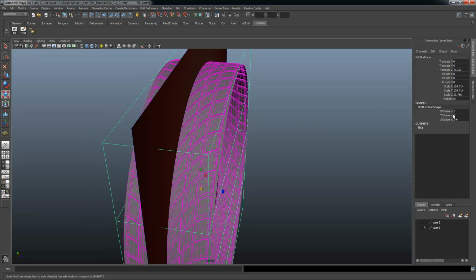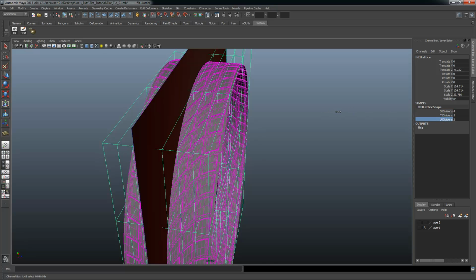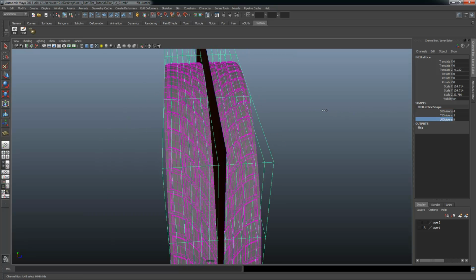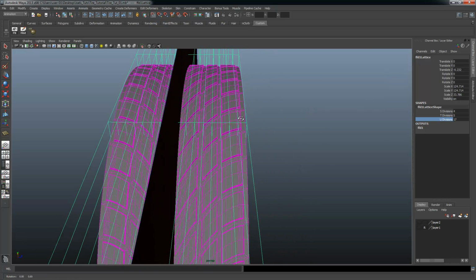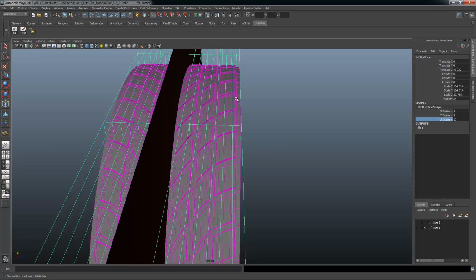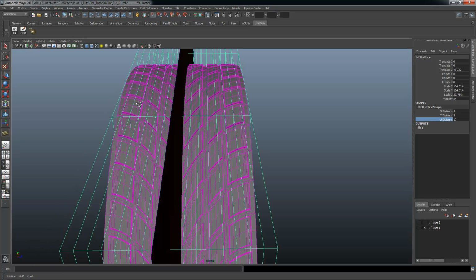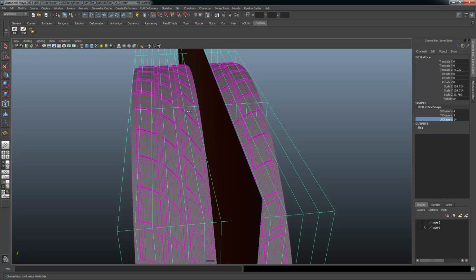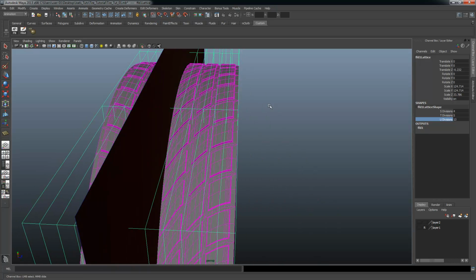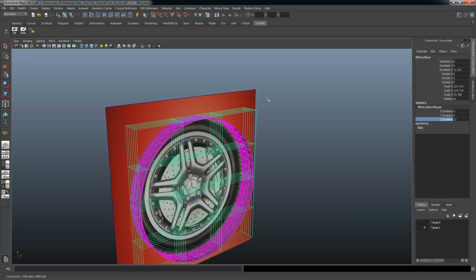So I'm going to go in here and I want to increase my number of divisions in U. And what I'm trying to do is I want these edges here in U to kind of line up with the extent of these 3 edges that I made for my sidewall here. Maybe just like a little bit behind it even is probably good. And then what I'm going to do is I'm going to right click and say lattice point.